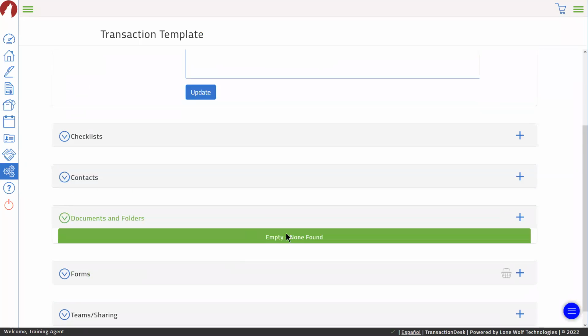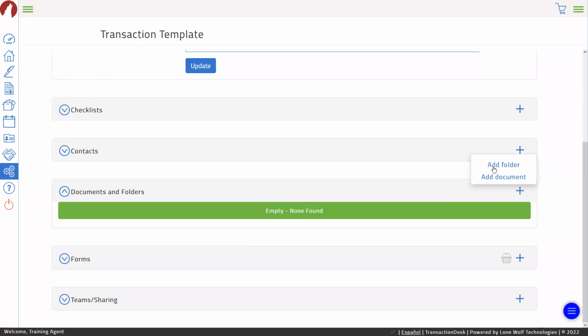We also have the documents and folder. You can go through and add in a whole hierarchy of folders. So like if you wanted to put in a folder in advance for the appraisals, if you wanted to add in any company documents, you can do that all on this template.